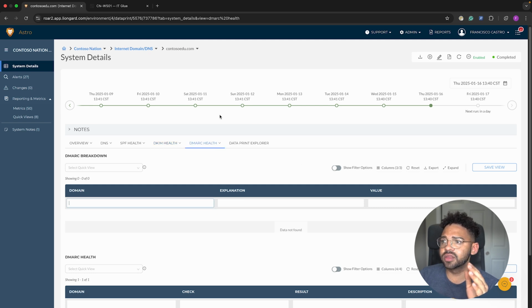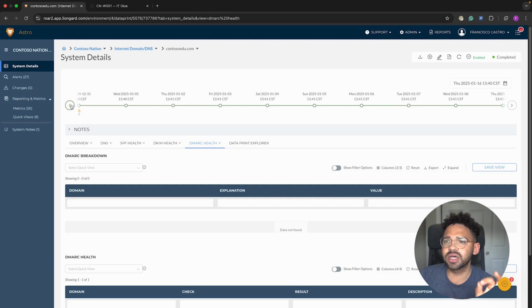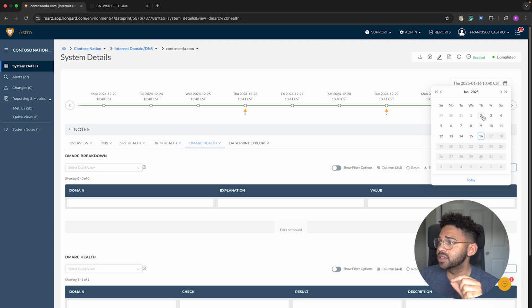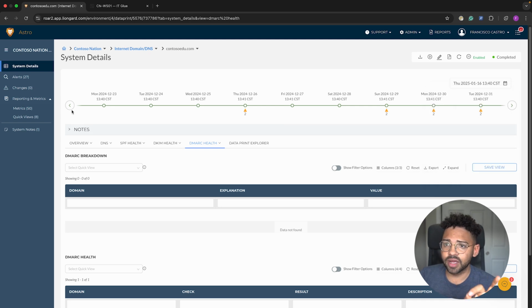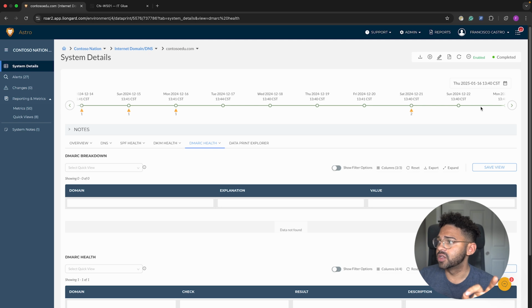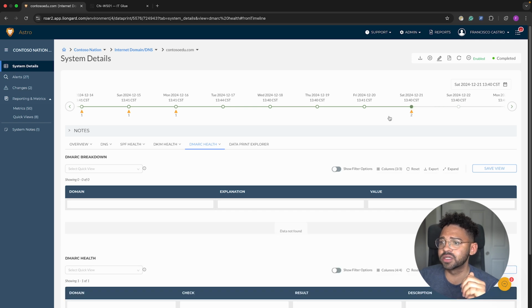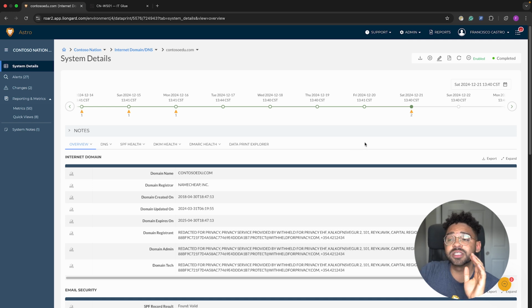Now, up on the top side of this system details page, I have a historical timeline that shows me what the state of this inspector's configuration looked like for that specific date. I can click into a calendar point and travel to that date, or again, just scroll back and forth to see what that configuration looked like on that date. So if I click here on Saturday, December 21st, I will see some of the data that shows up for this specific system on that specific date.